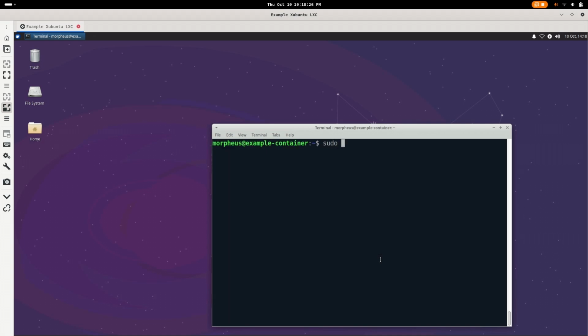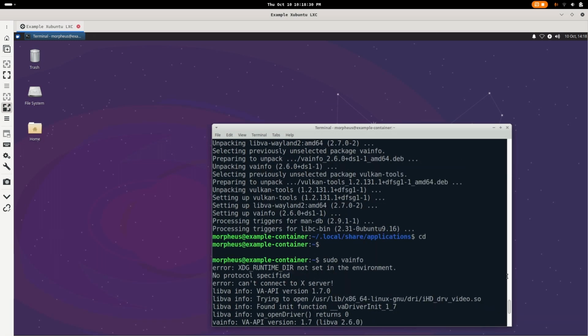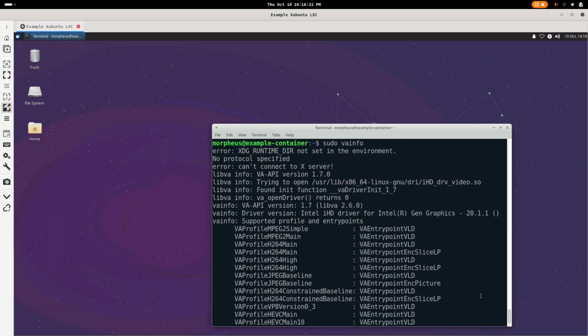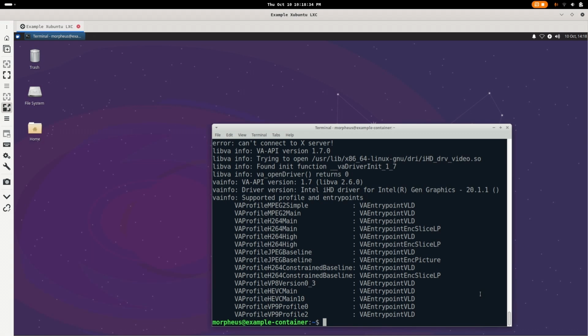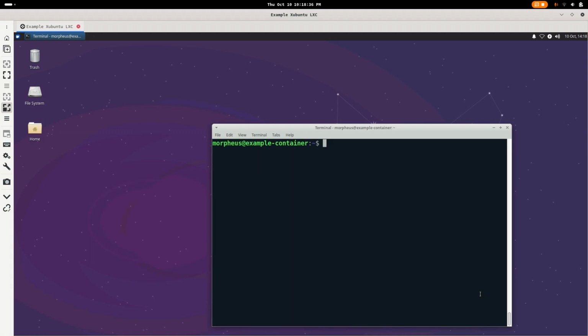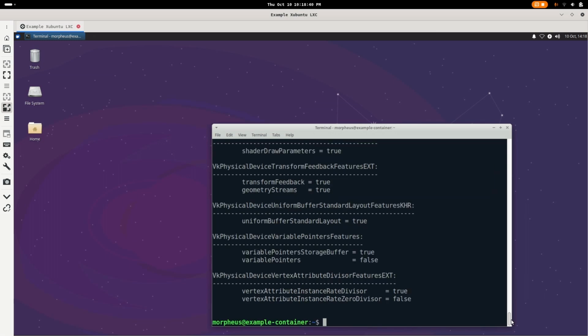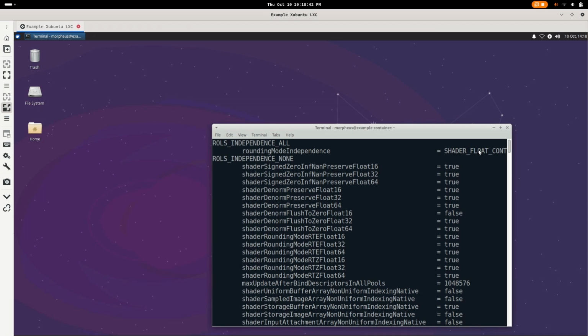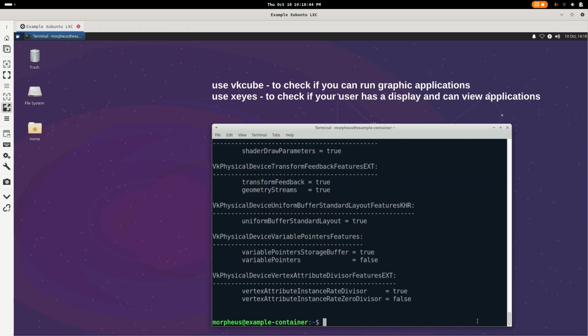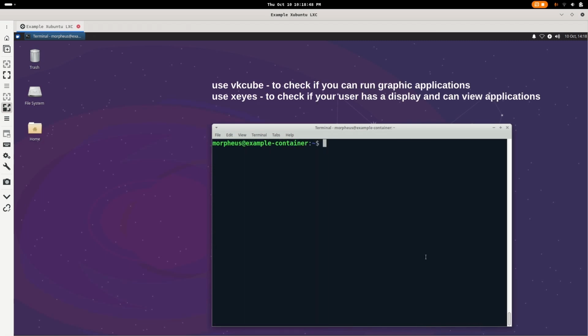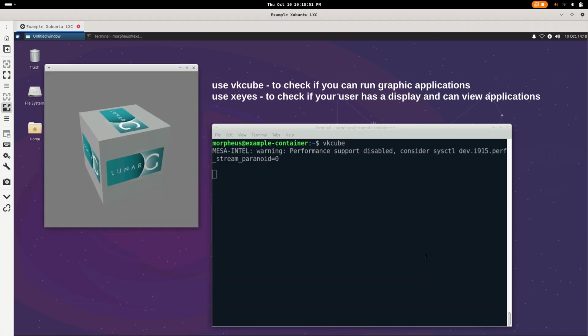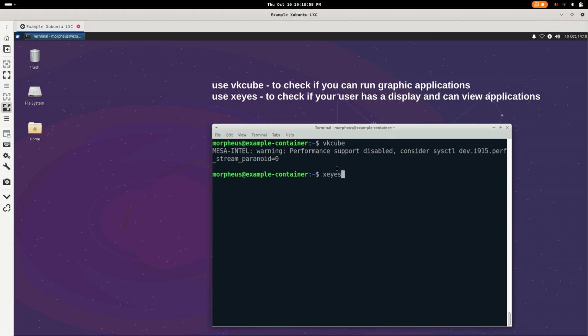If you run sudo vainfo, you can see the driver is loaded. For the X11 error above, you can disregard this as the DE has loaded. If you run vulkaninfo and it gives no error and instead a long output, then Vulkan also works. Other ways to check your GPU is to use vkcube and xice. This is the best way to test if your GPU has loaded and if your display is correct.